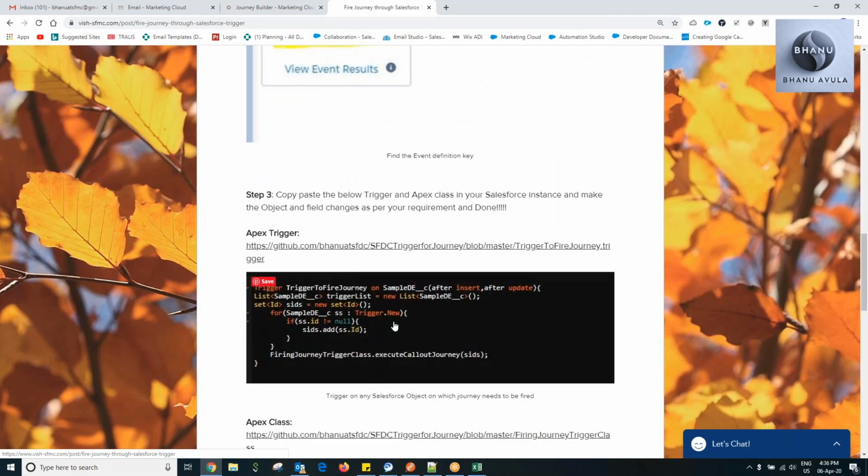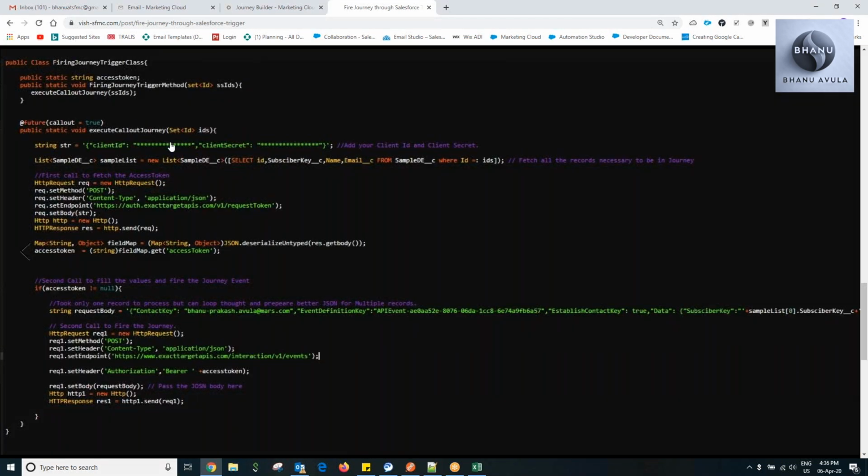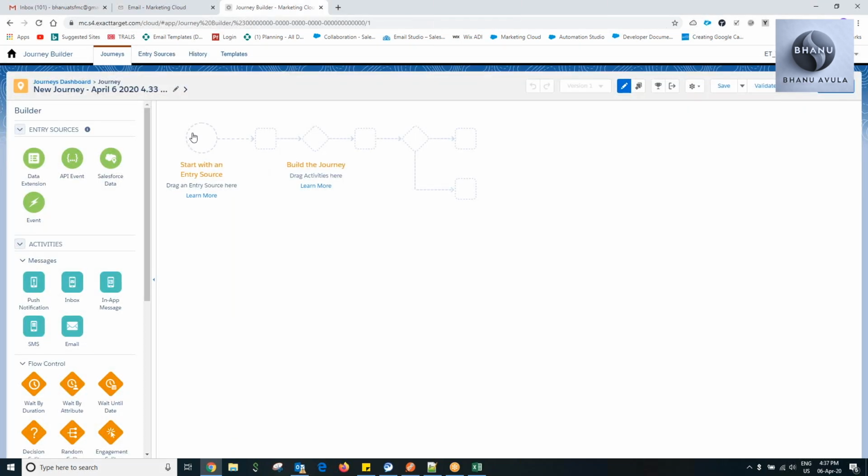So what I did is I wrote a trigger. This trigger does a callout. First it fetches the client ID and client secret, and then it populates all the data from Salesforce, and it hits. Once this is done, the journey automatically starts and it starts sending an email. So in order to avoid this problem, I just did this workaround.